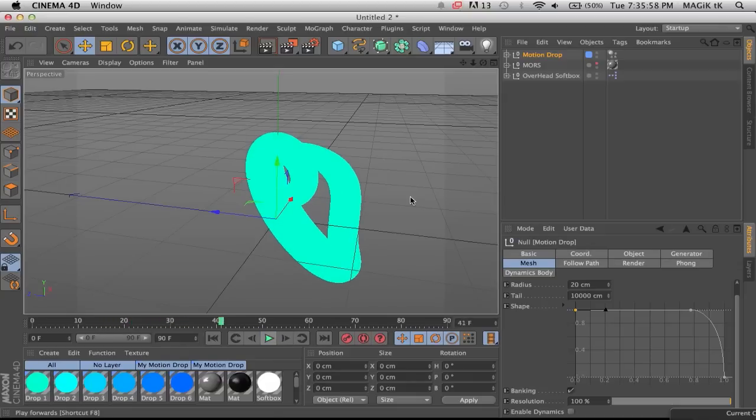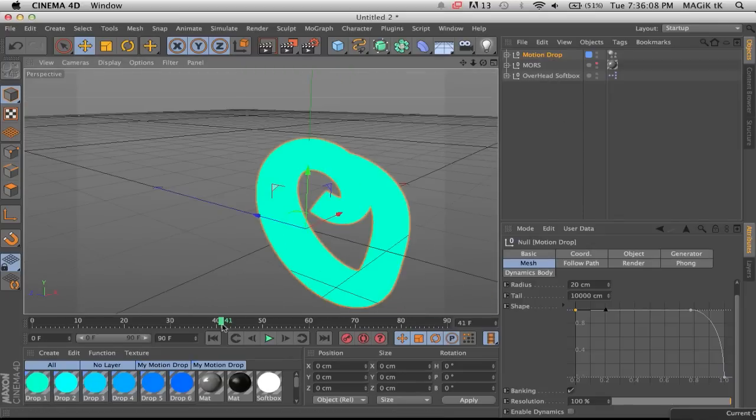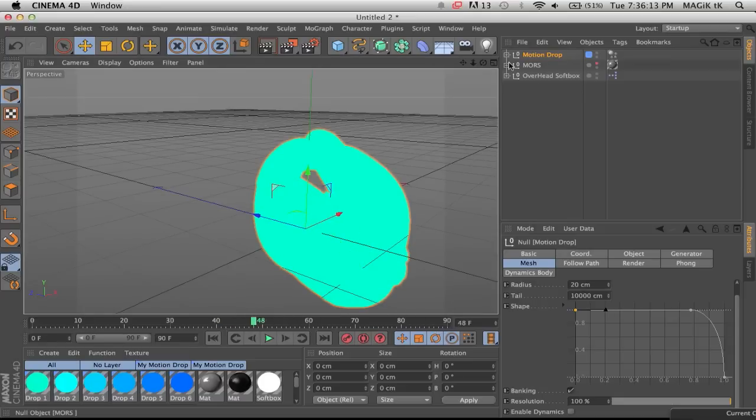Yeah, so it's kind of unfortunate, especially if you have a big scene, you have to go back and play all the way to the frame you want to check out. But it's better than not having motion drop at all. Also, if you want to skip ahead, you can't just skip. You actually have to play the entire thing out because it glitches all out.